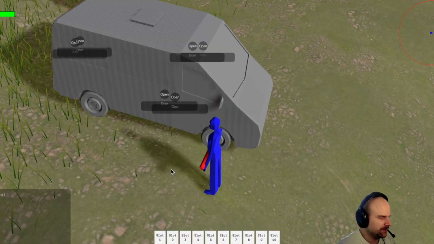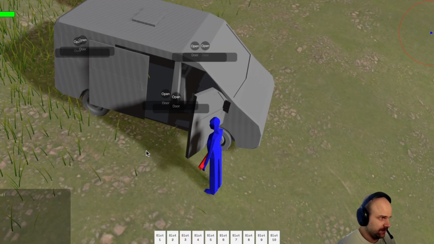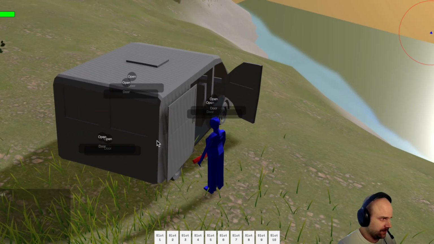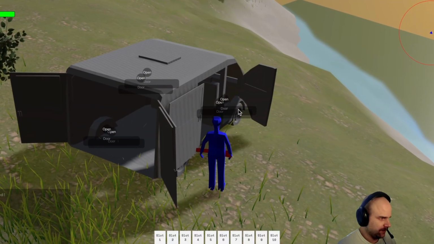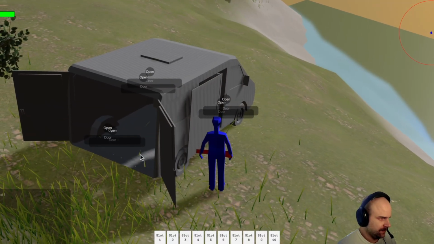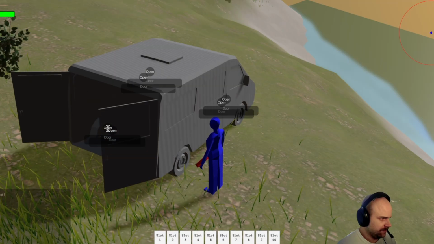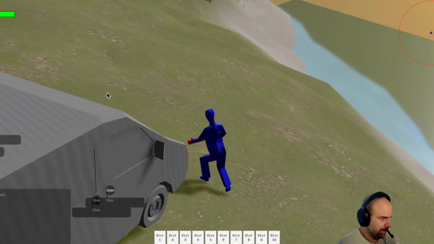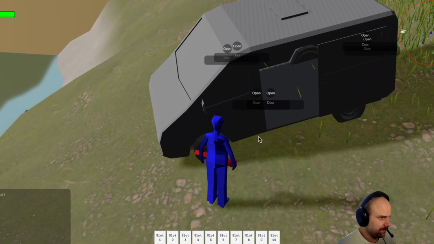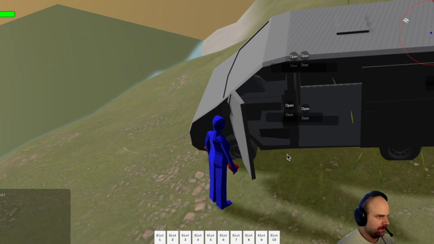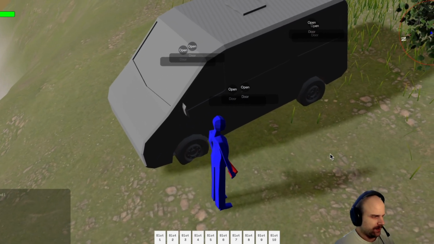Now ignore the labels, they're just placeholders, but essentially what you can do is you can click on each door and they all work. And I think you should be able to hear the sound as well. We can close them again. If I can click on the right ones. And these ones over here as well. So that works pretty well already.